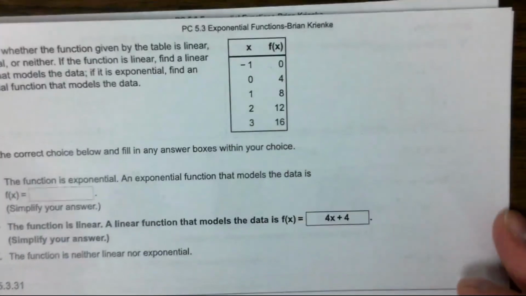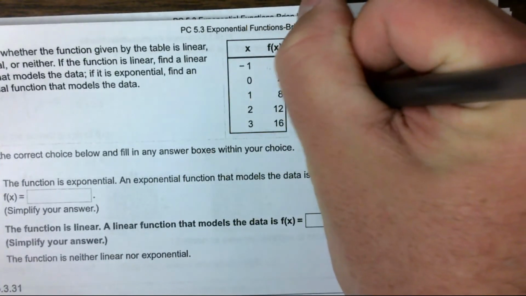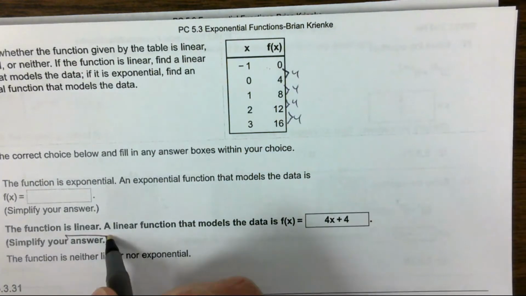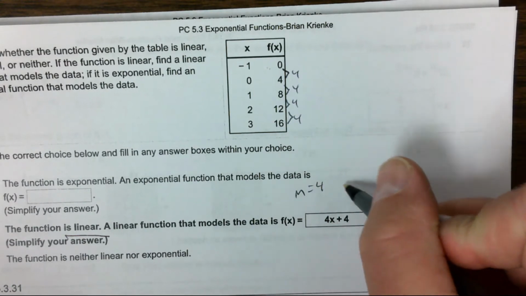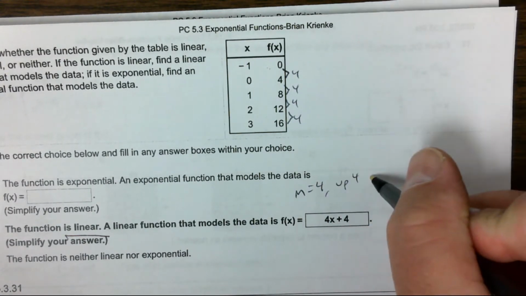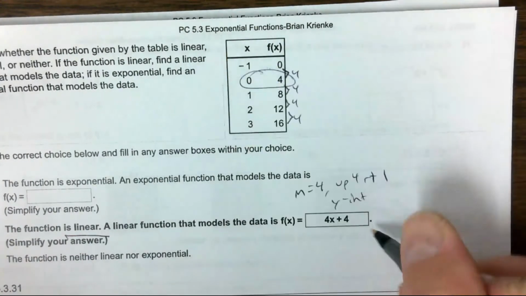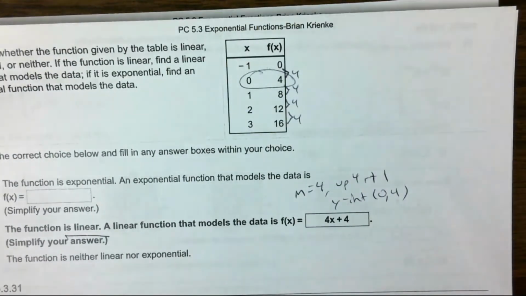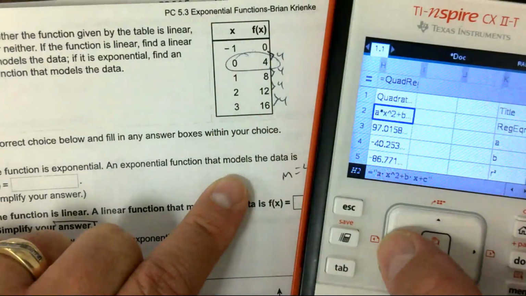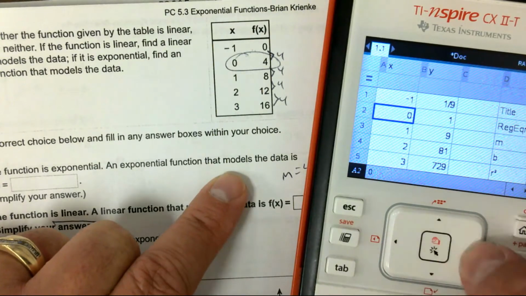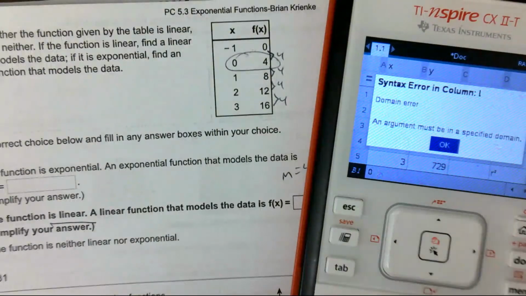Now this one I can probably just do by hand, because I see 4, 4, 4, 4. So that's linear, and it's going to be slope of 4, because you're going up 4, right 1. And I know my y-intercept from this is 0, 4. So that's how you can do it by hand. If you'd rather just update your data, you can do that too. My x's are not changing, but my y's are. Whoops.